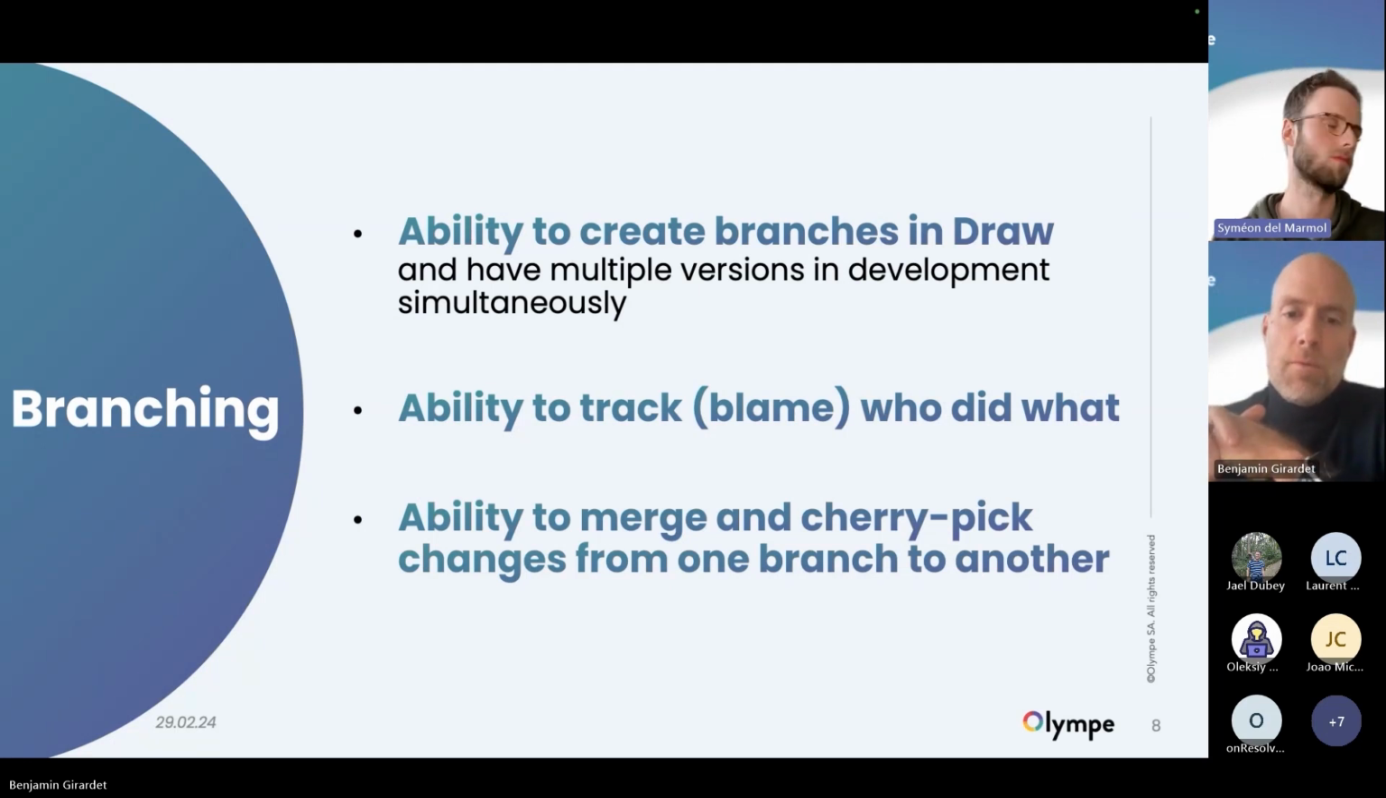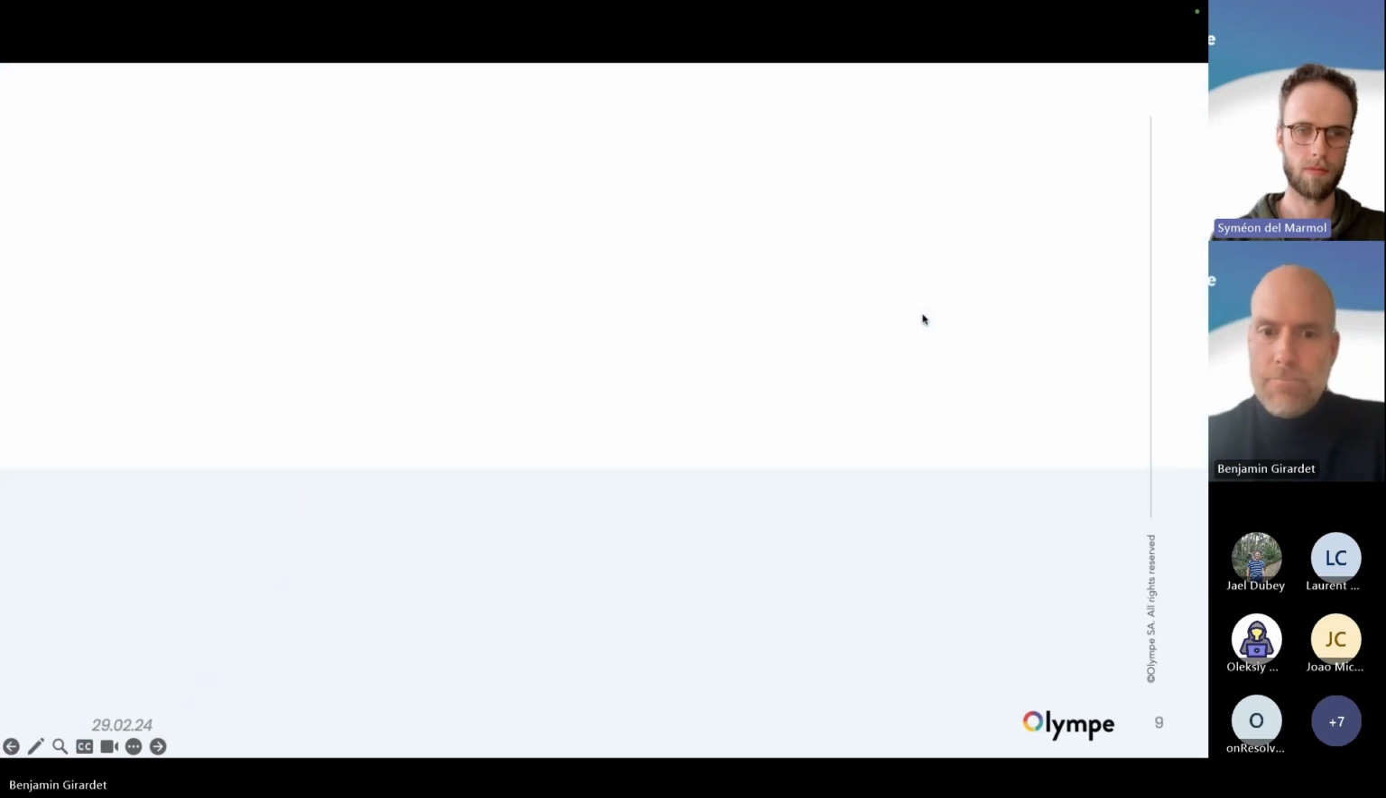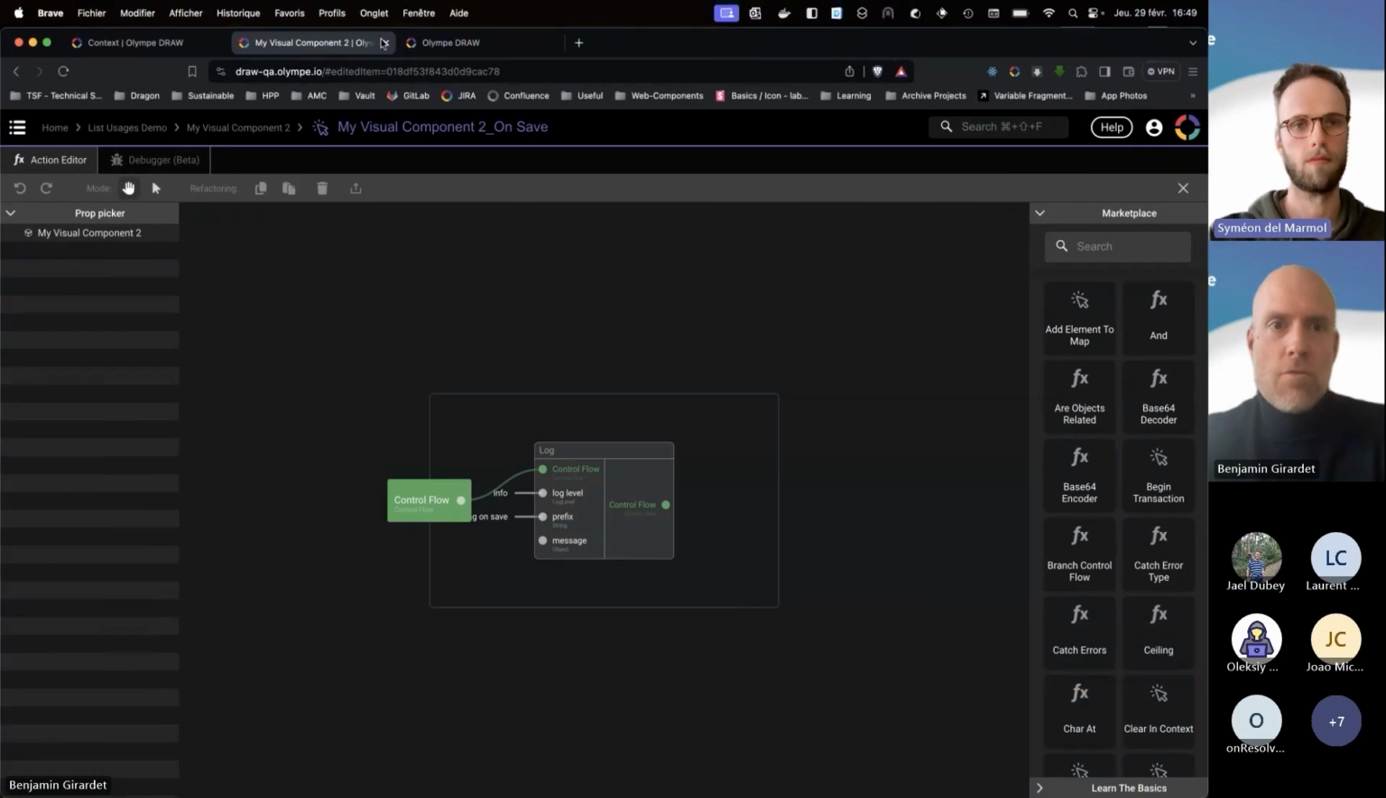Coming with that, we want to be able to track or blame who did what in a project or in an instance of Draw. And we also want, of course, to have the ability to merge branches into one another or cherry pick some of the changes. So those are the aims. And let's have a look at what we have so far.